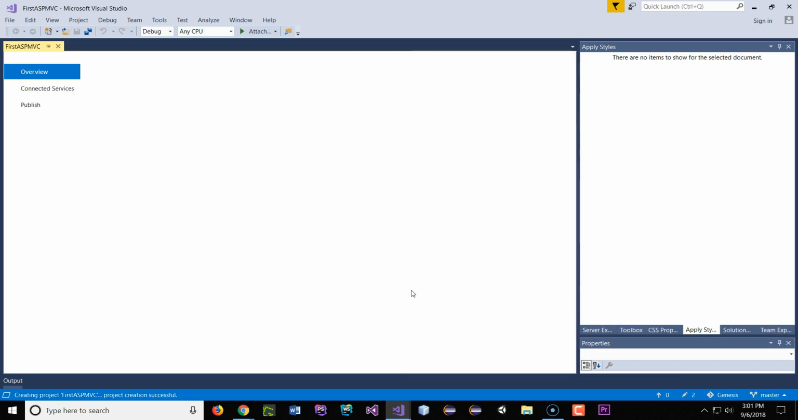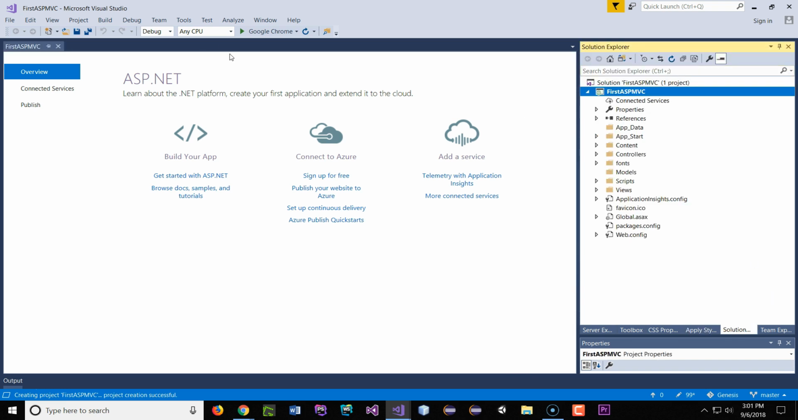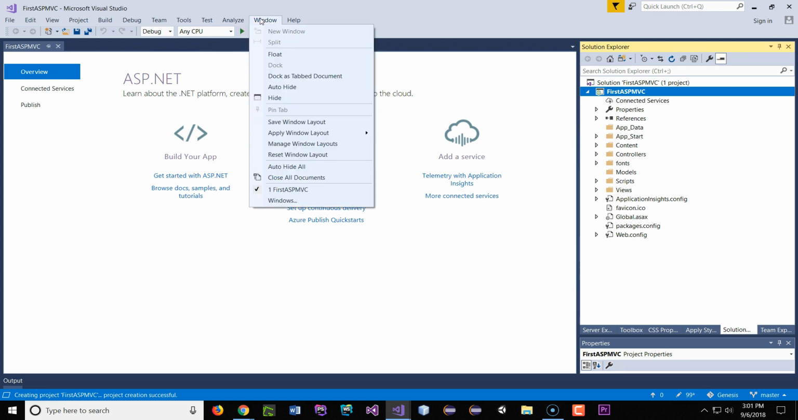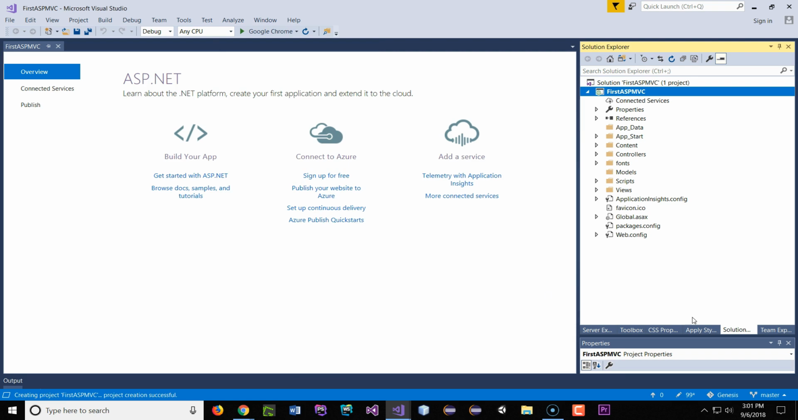Okay, so here we have it, the MVC. Yours may not look like this because I probably messed around with my code a little bit, so the layout is different. So usually you'll see the Solution Explorer on the right side. But let me go back to the window and reset my layout. Okay, to the original. Not even like that, not even close.